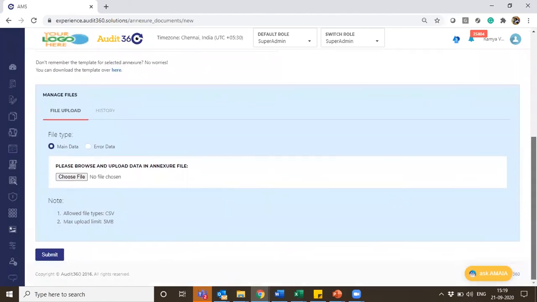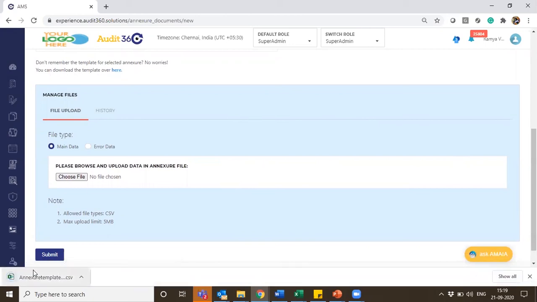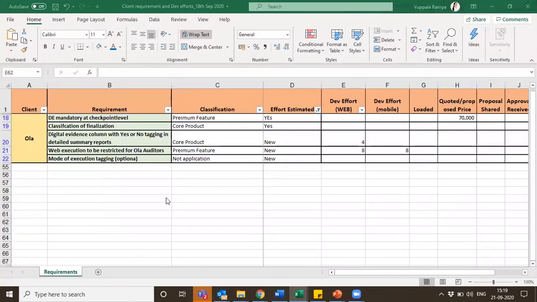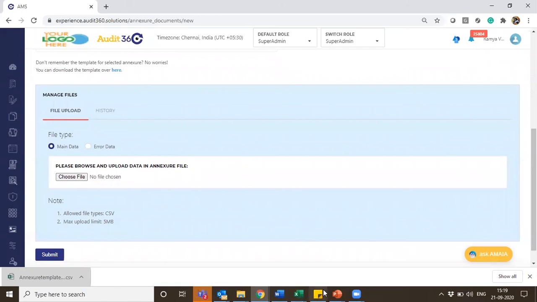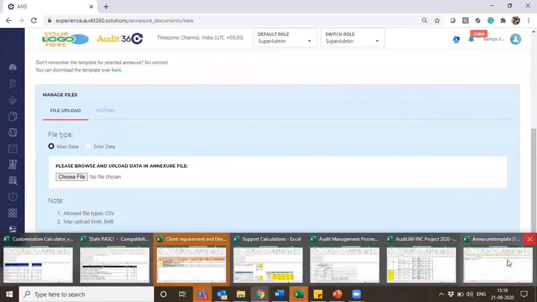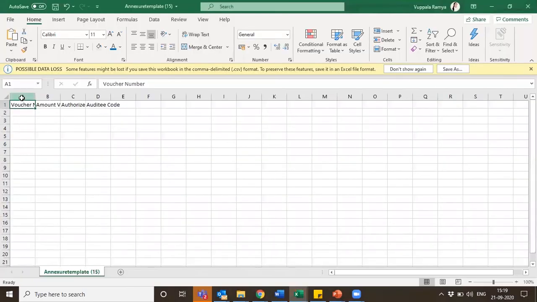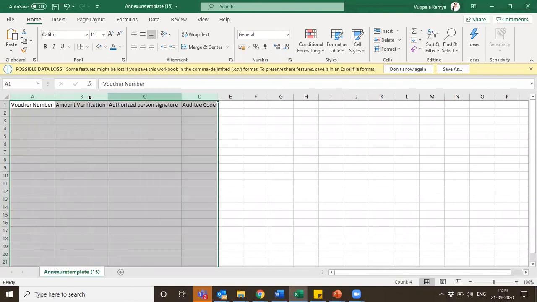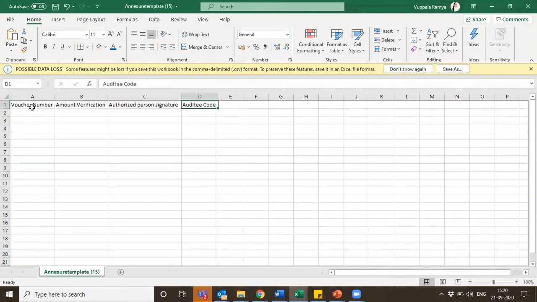I don't know in what format I have to upload. In that case, you need not worry. You can just click here and download the template. Whatever columns you have created, the template would get created here. Once you open this, let me just open it. Whatever columns we had created would be listed here, as well as one more additional column, the auditee code.